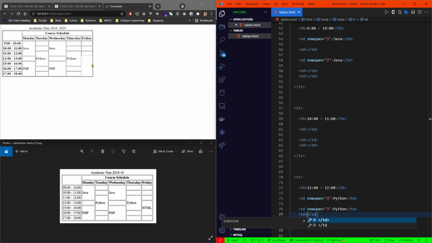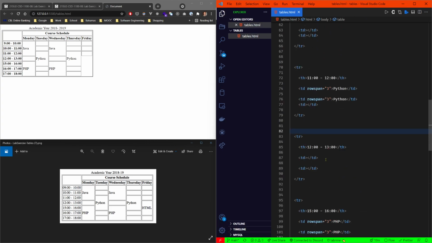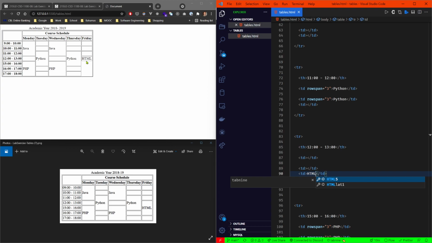Okay, great. Now, in our finished screenshot, we have HTML from 12 to 17 o'clock. And so I would need to go where this time slot or this table data starts. So I'll look for the table row that has 12 to 13. Okay, there we go, 12 to 13. I'm going to go at the end, insert the table data and type HTML in between those starting and end tags. So there we go.